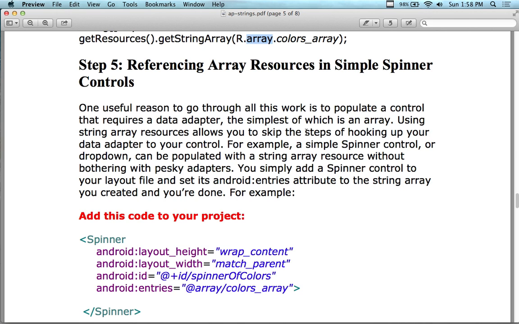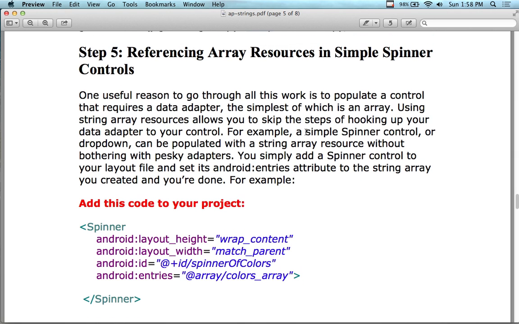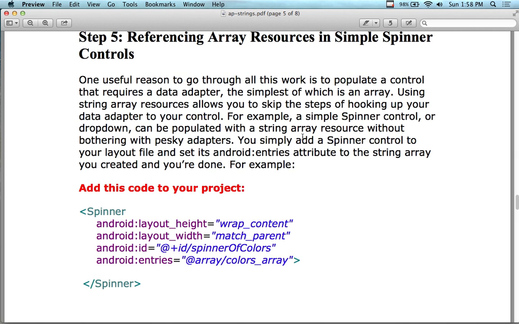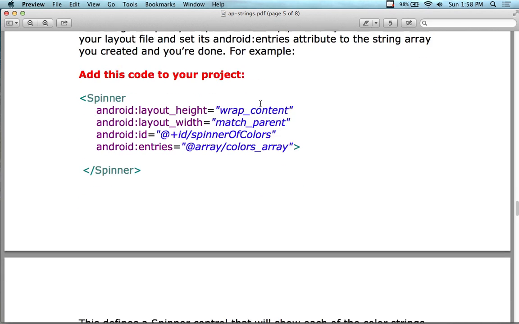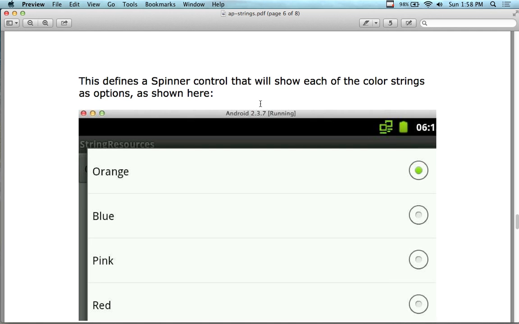So referencing the array, this is the code we're going to use for it. So we're going to go to the interface, it looks like here. Referencing the array string resources in a simple spinner control. One useful reason to do this is to populate a control that requires the data adapter that we're going to use. The simplest way is to use an array. Using an array resource helps you skip through multiple steps. Example of spinner control.